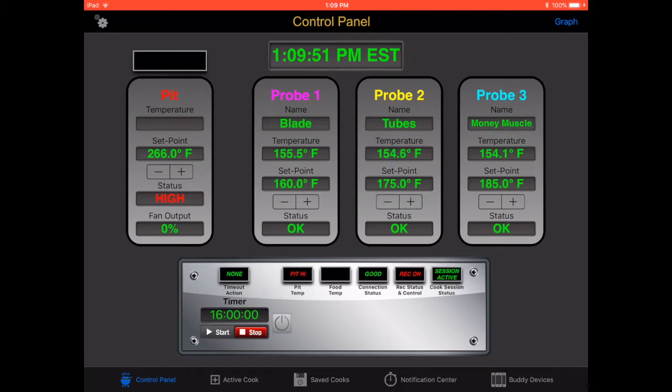The probe saver alarm consists of a flashing red annunciator displayed above the pit temp panel. The RO alarm is canceled by tapping the probe saver annunciation. The probe saver annunciator is removed from the control panel display when the pit temp decreases below 450 degrees Fahrenheit.